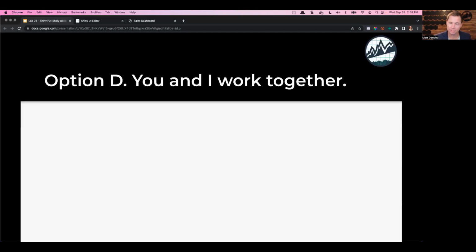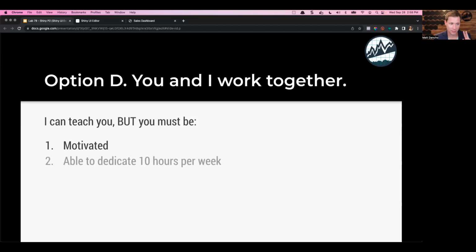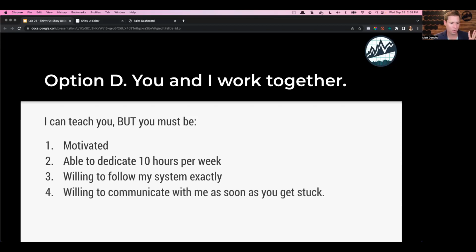Option D, you and I can work together. I love this option. Here's why. I can teach you, but you must be one, motivated, two, able to dedicate 10 hours per week, three, willing to follow my system exactly, four, willing to communicate with me as soon as you get stuck.